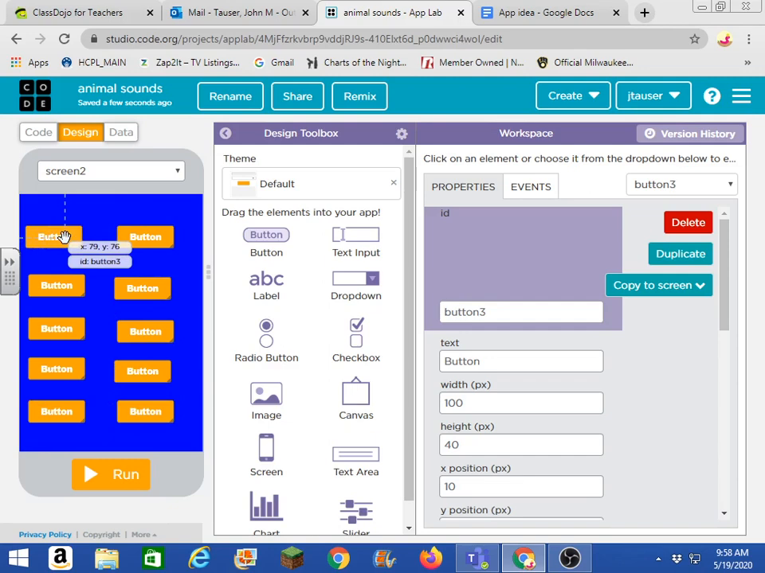Each of these buttons, all I'm going to put in there is click for sound. Click for sound. Each one is going to say that. Oops, I want it to be a capital C. It's going to be click for sound on each one.